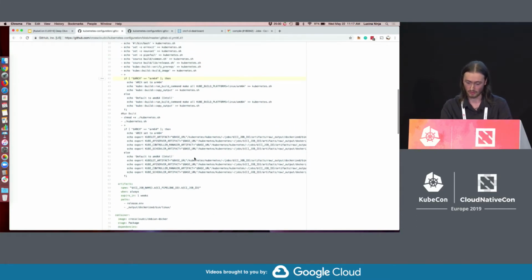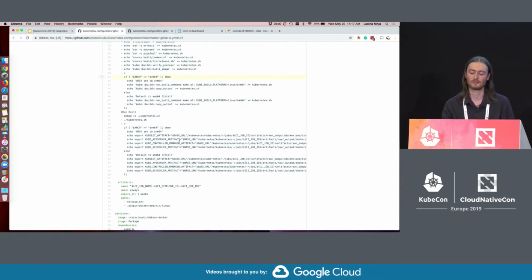So in our configuration files, we're having to support both builds in the same GitLab configuration file, which is a bit of a restriction on the GitLab side, so we had to do conditionals. If the architecture is ARM, then do some different steps. And can everyone see that all right?